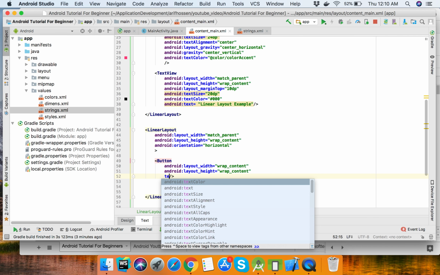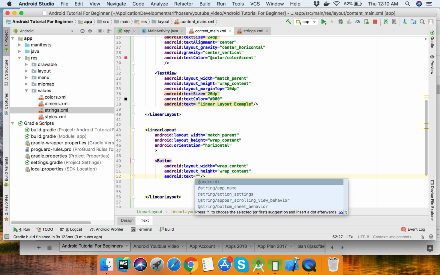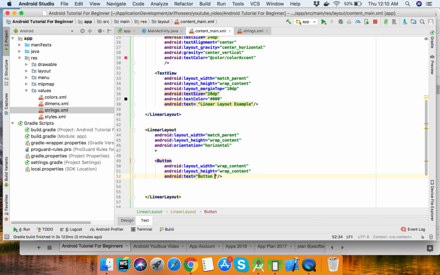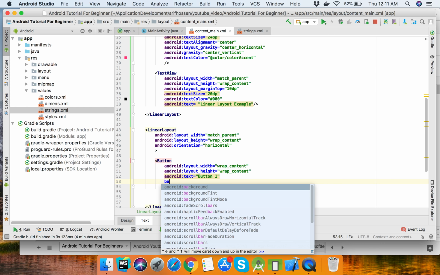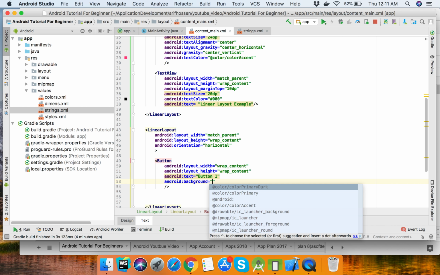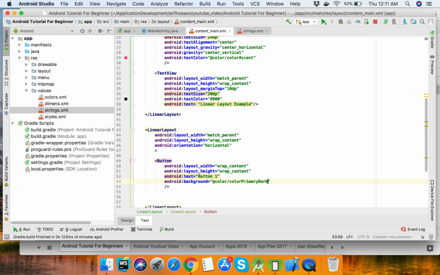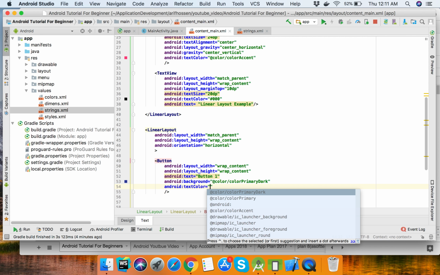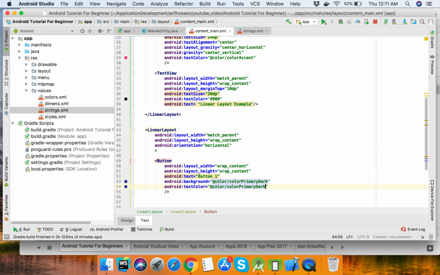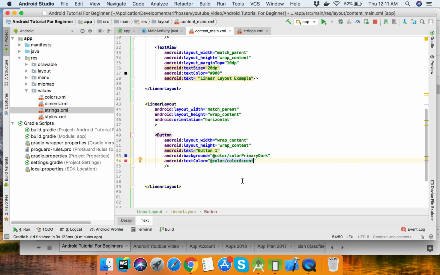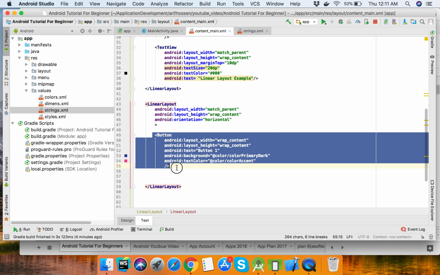So, button text is button 1. You can set the button background color, or also set the text color. This is button 1.